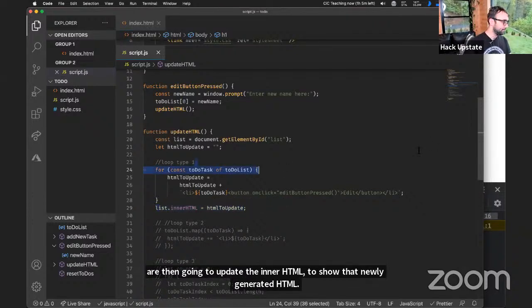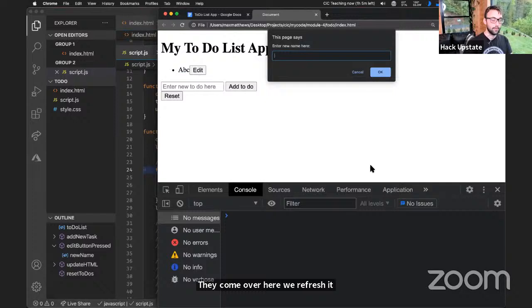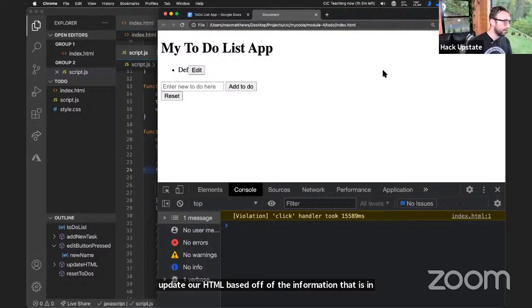So let's test it. Save, come over here, we refresh. I type in ABC, I click edit, I type DEF, and 3 things are going to happen here. It's going to save the prompt information into new name. It is going to update the array, and then it is going to update our HTML based off of the information that is in the array. So I hit OK, and I get DEF. Oh man, we're cooking with gas.